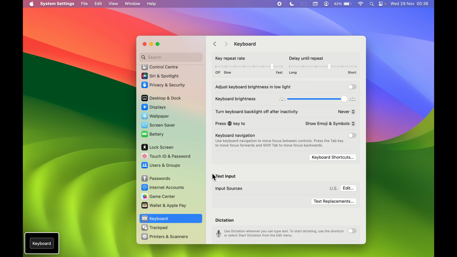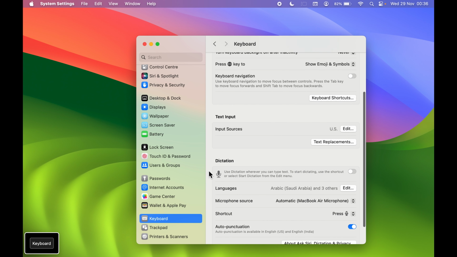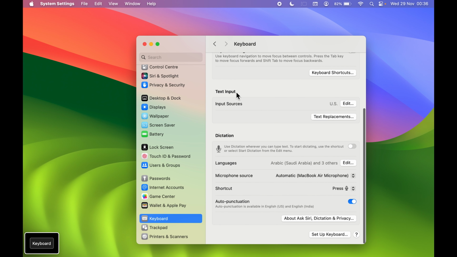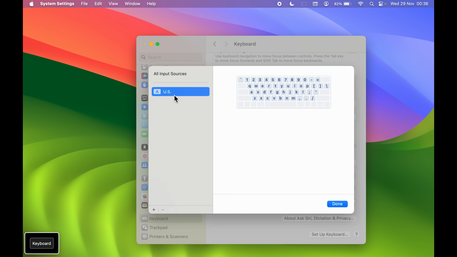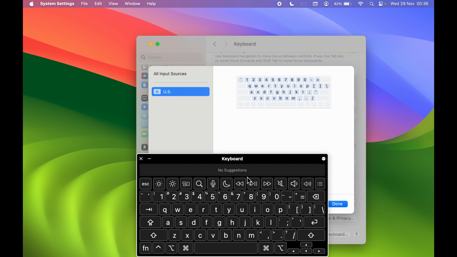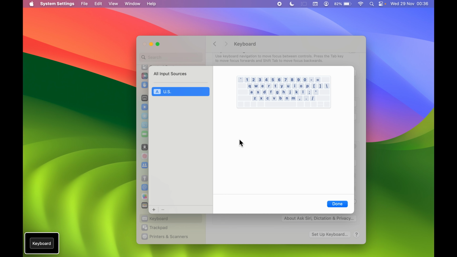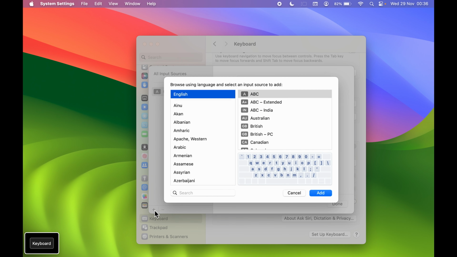Select that. Once you select keyboard, on the right hand side again you get multiple options. Go down and in text input you get the input sources option. Select the edit option over here. Now currently you can see I have added only the US keyboard in my Mac, and if I show you the screen keyboard, this is how the US keyboard looks, right? Now if you want to add another keyboard language, you need to select this plus icon at the bottom. Tap on that and you will get a pop-up screen.